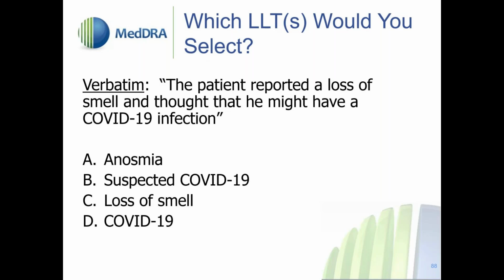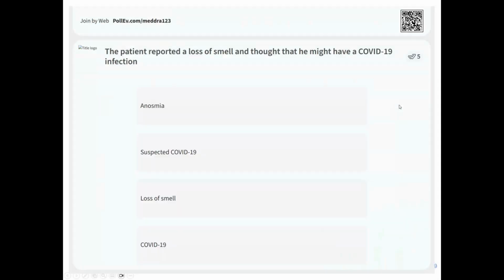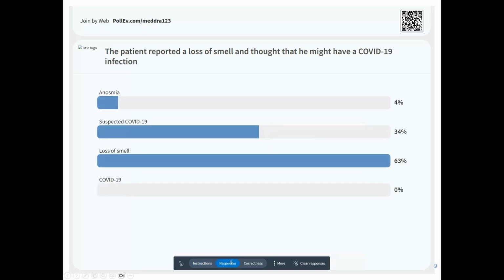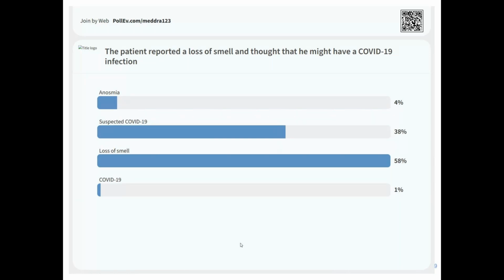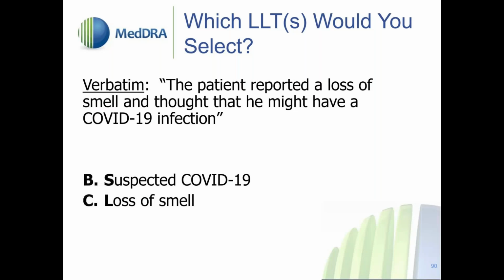The patient reported a loss of smell and thought he might have COVID-19. He might have COVID-19. So remember, we talked about diagnoses and provisional diagnoses. What would you select in this particular example? Okay, let's show responses. All right, so I see the loss of smell. Yes, it is a sign or symptom, and I see the provisional diagnosis of a suspected COVID-19. So in this particular example, like we said, when you have a provisional diagnosis and you have signs and symptoms, you code both of them. You code the signs and symptoms and you code the provisional diagnosis.